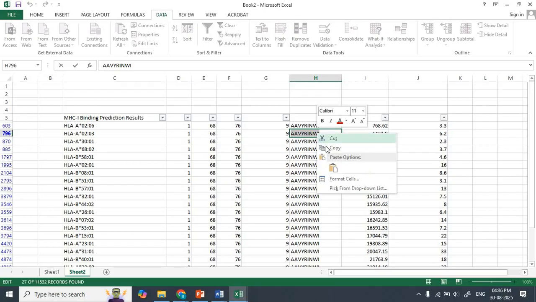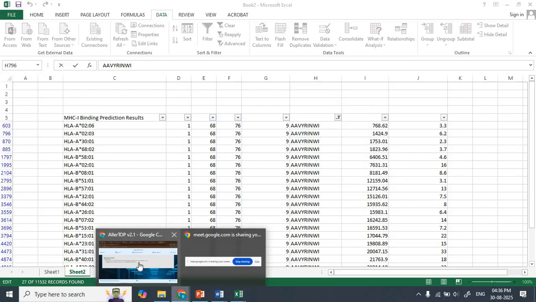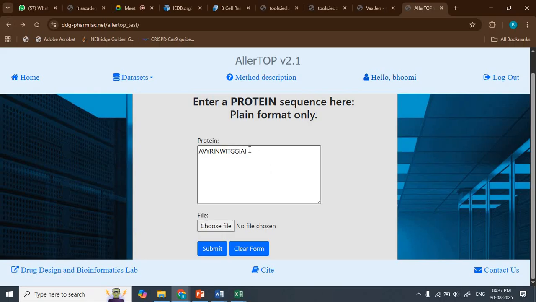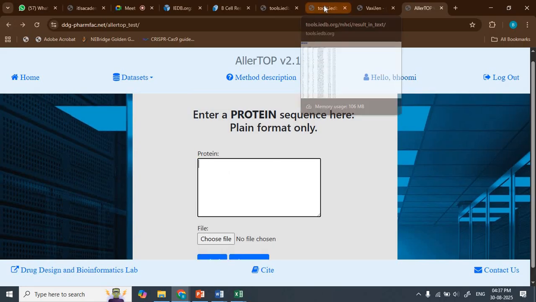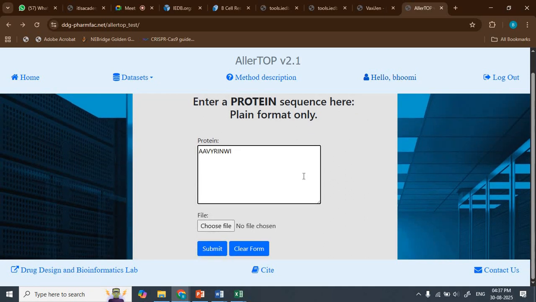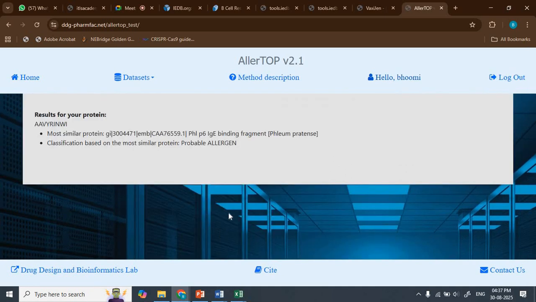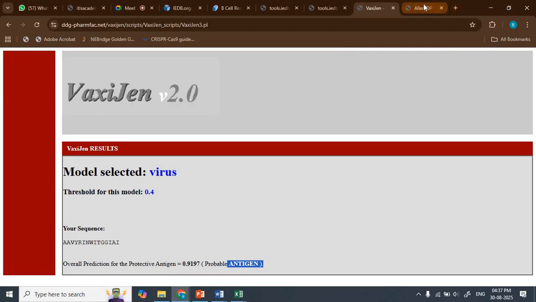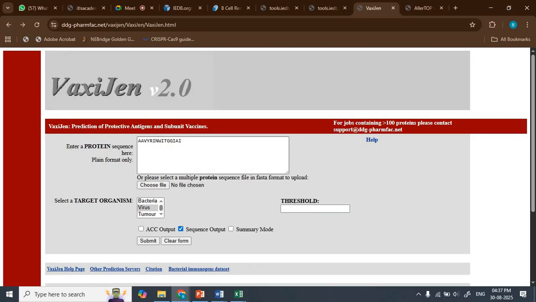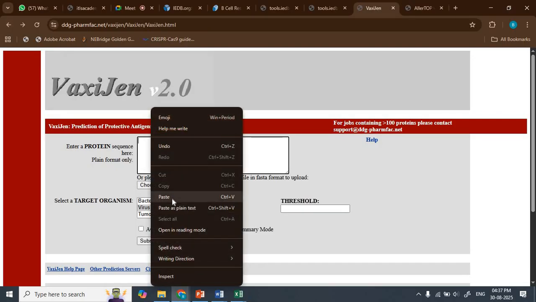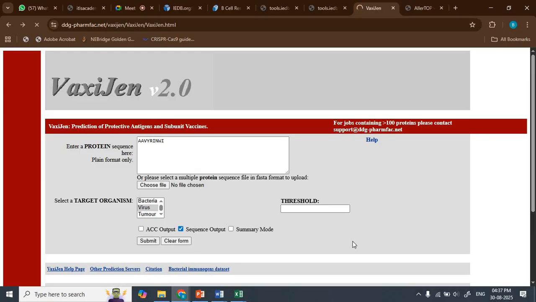So copy it here, and after that go to AllerTOP and paste it there. This software is used for allergenicity. It will tell whether your molecule is allergenic or non-allergenic. This molecule is allergenic. Or for antigenicity, antigen or non-antigen, and submit.